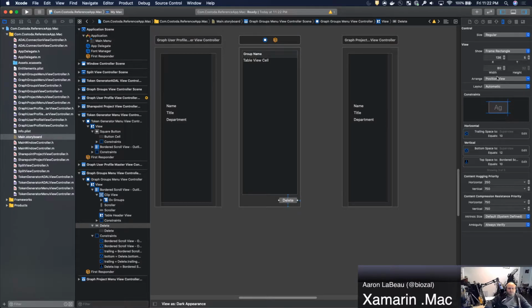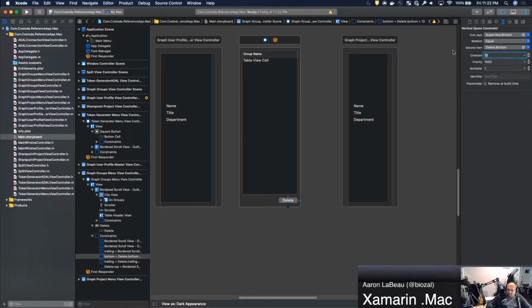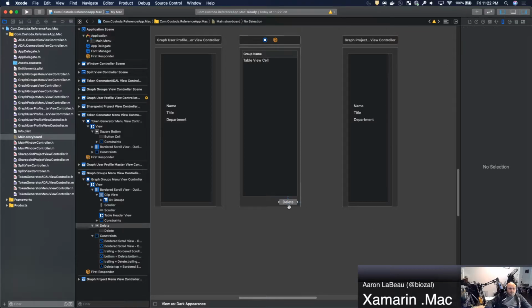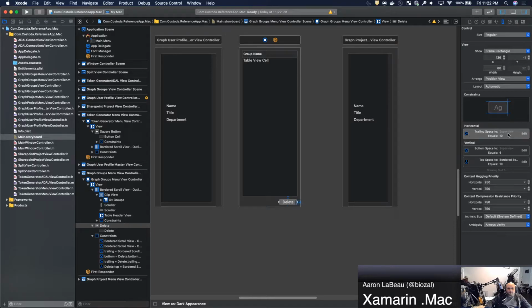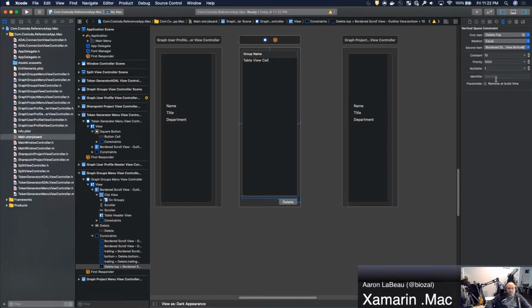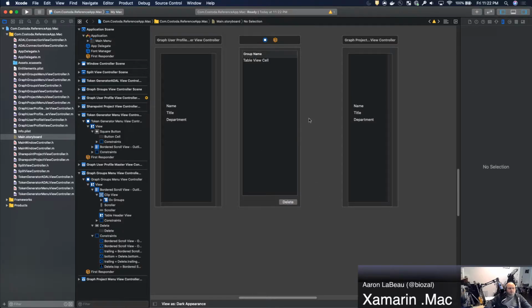And what's the bottom space? The bottom space is 12 also. Let's make that 6. 6 and 12. 6 and 10. No, 6 and 12 we want. Oops. Okay. And that should be that. Let's go ahead and save this again. And that should fix our UI glitch.